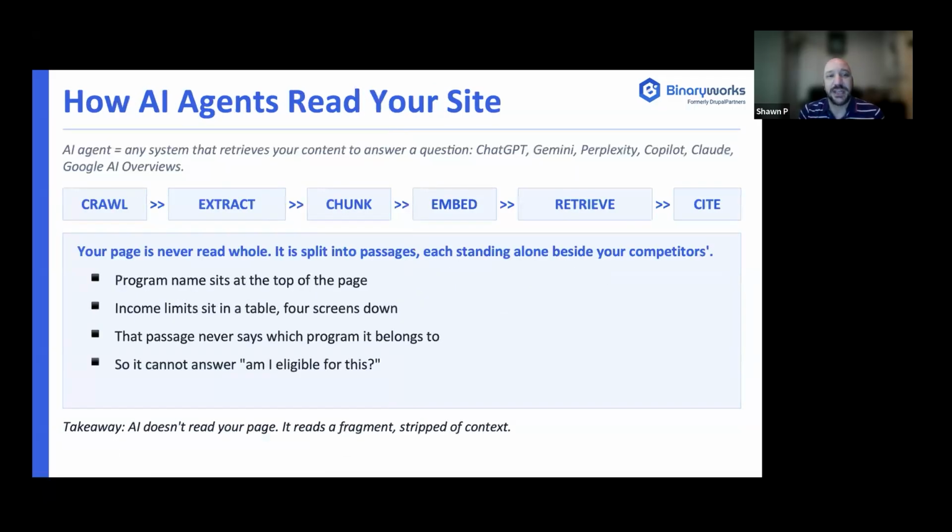Okay. So, how an AI agent reads your site. An AI agent is any system that retrieves your content to answer a question. Like I said, that'll be coming through ChatGPT, Gemini, Perplexity, Copilot, Claude, and Google AI Overviews. What those systems are doing behind the scenes is crawling your site, extracting your content, chunking it together, checking what's embedded, retrieving it, and then citing it. This is all happening behind the scenes.